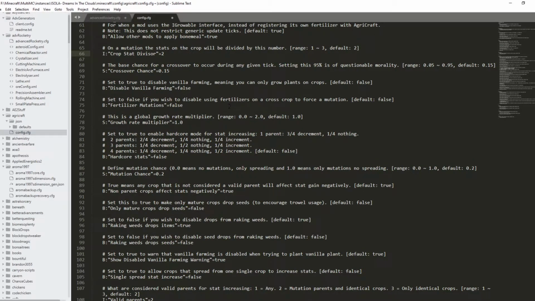Set to false if you wish to disable using fertilizers on cross crops to force mutation. No, I want to be able to use them. Fertilizer mutations, I want to be able to use them on cross crop. Because if I have forestry apatite and I turn that into fertilizer, I want to be able to use that. And the way I read it, if you don't want to do that, then you set it to false.